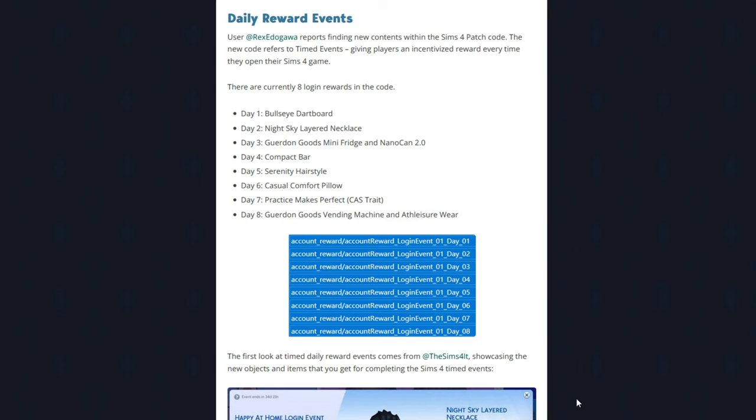so you would need to log in so many times per week during specific dates in order to unlock special rewards, whether it's build buy items, create a sim items, or I guess some sort of personality traits. I'm not really sure. It's not clear, and we haven't got any formal announcement from the EA team.